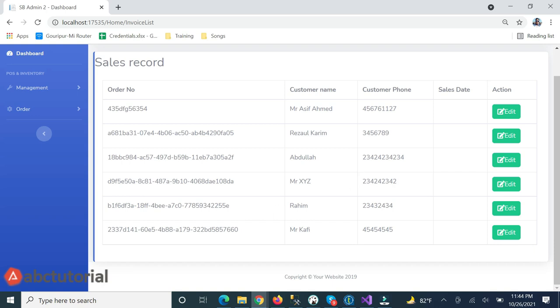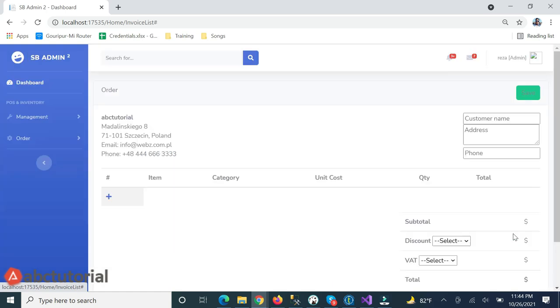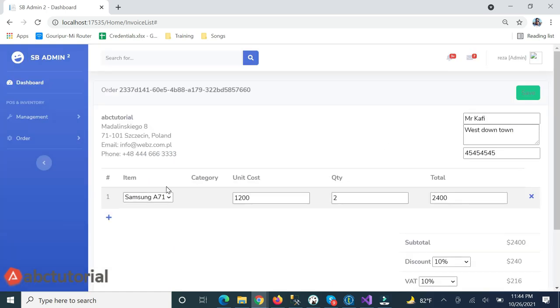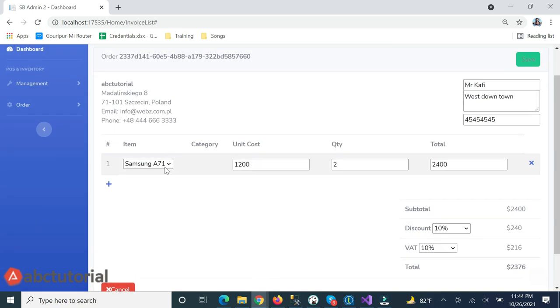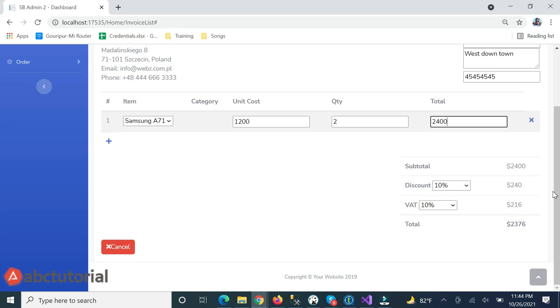So here, if I click on Mr. Coffee, Mr. Coffee already purchased a product called Samsung A71. The unit cost is 1200 and the quantity is 2, so it's showing 2400. See here the VAT, 10% VAT has been applied for this product. The VAT amount was 240 and then there was a discount. In the VAT he also applied 10%.